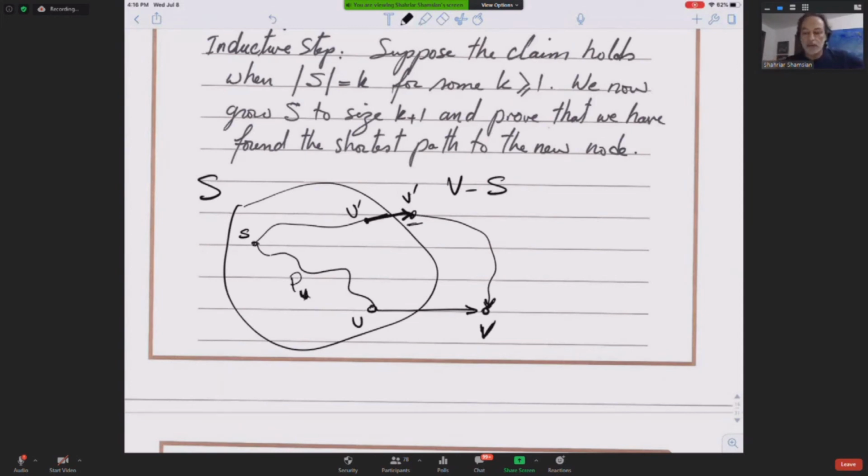Okay, so since all the edges have positive cost, then going from V prime to V only adds to the cost of the path going from S to V through V prime, right? So that contradicts the fact that we're saying that going through V prime, we're going to get a shorter path from S to V. Okay.